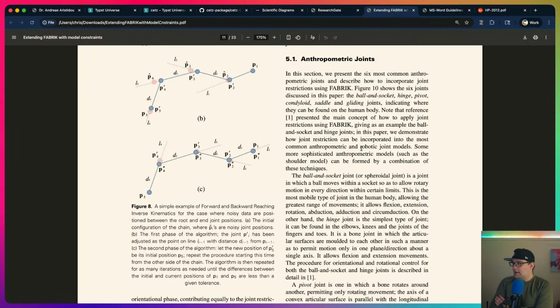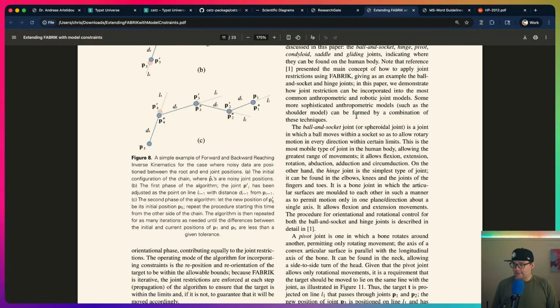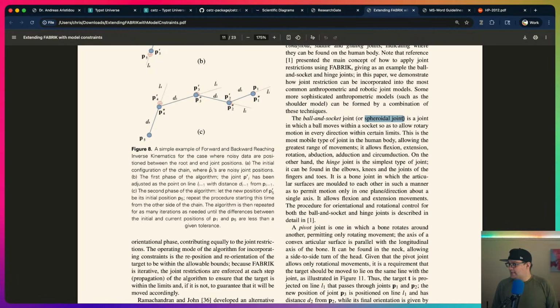Ball and socket and hinge were originally presented in the original paper. In this paper, we demonstrate how joint restriction can be incorporated into the most common anthropomorphic and robotic joint models. More sophisticated models, such as shoulder, can be formed by combining these techniques. Ball and socket are spheroidal joints. Rotary movement in every direction within certain limits. Most mobile type of joint in the human body. On the other hand, the hinge joint is the simplest type of joint. It can be found in the elbows, knees, and the joints of the fingers and toes. So we need an elbow joint, I guess, or a hinge joint for our spiders. And maybe a ball and socket for the legs of the spider.